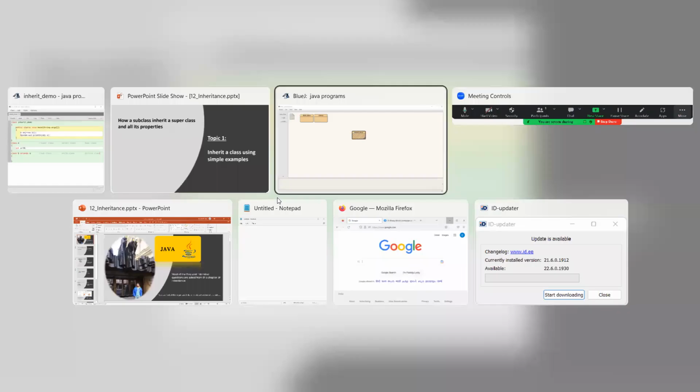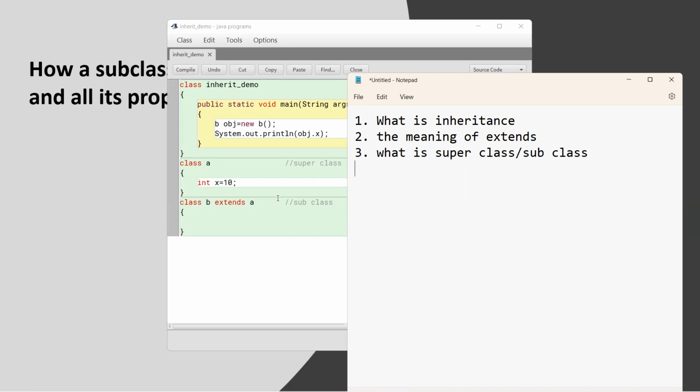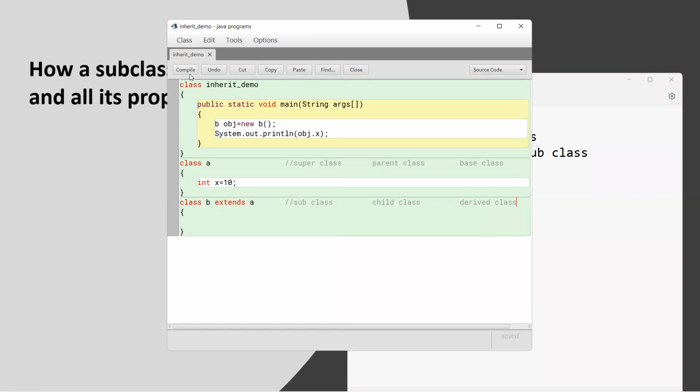So the interview question can come, if I try to note it down: what is inheritance? That is the most common question. Apart from that, they can also ask the meaning of extends. The third thing they can ask is what is superclass and subclass, or they can ask about base and derived, or parent and child. Those are some important questions, and apart from the definition, you can present it with this simple example, the simplest, I will say.